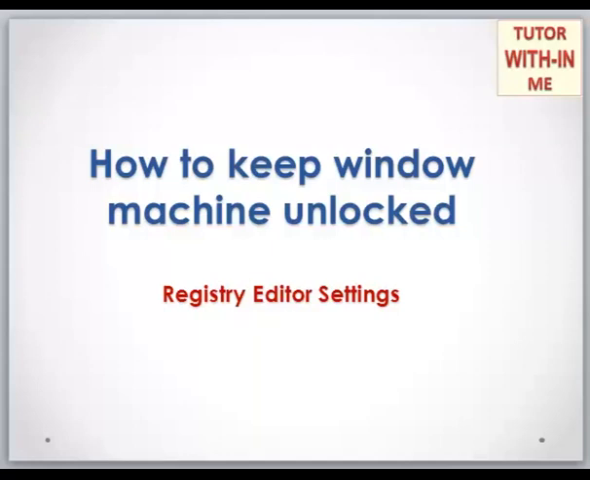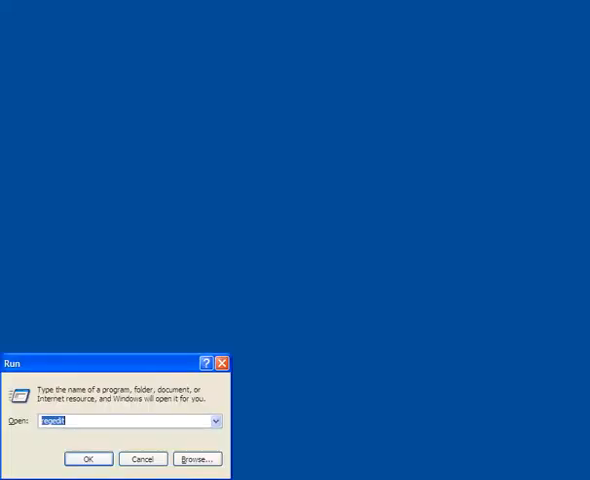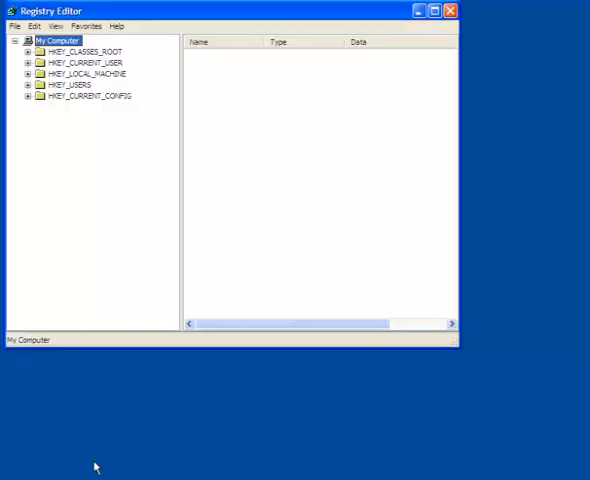Before we proceed further, I tell you one important thing: you need admin access to the machine which you want to keep unlocked. Remember one thing, you need admin rights to make changes in the registry editor. For making changes, you need to start the registry editor. We'll go to the Run command, type regedit over there and click on the OK button. It will open the Registry Editor window.